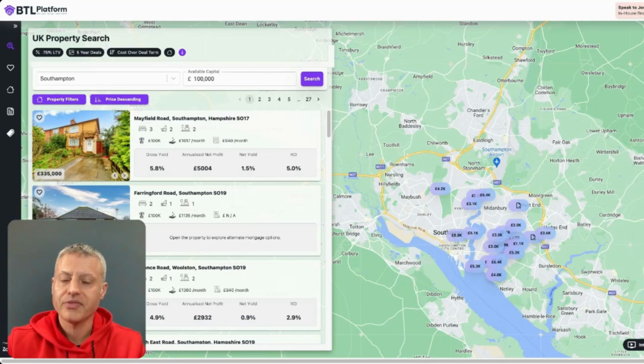You source upon the amount of money that you have to invest with, which logically makes sense. So for this illustration, I've got £100,000 and I'm looking to invest in the Southampton area. Now, what I also want to do is specifically look at 5-year limited company mortgage products, and I want to look at products which have a 25% deposit requirement. So in other words, 75% deals.